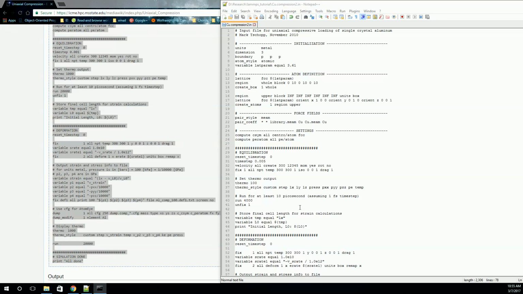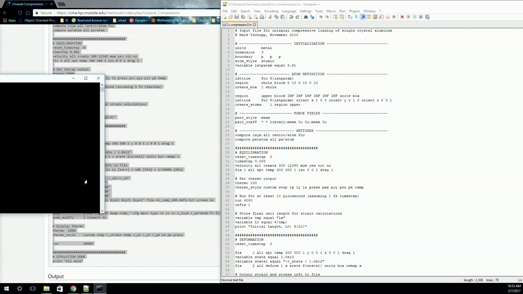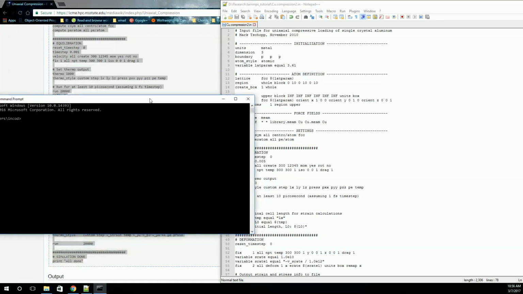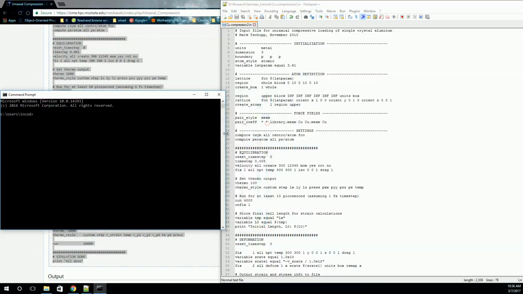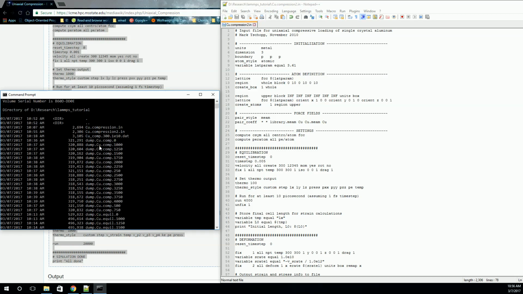For now, open up a command prompt and browse over to the folder that you have saved your input script in. For me, it is here. And you can see there's a lot of output files, but also this cu.compression2.in, which is our input script.